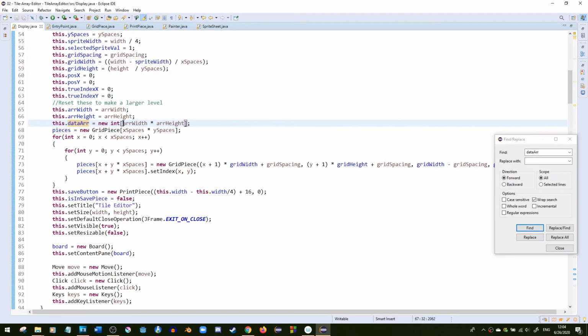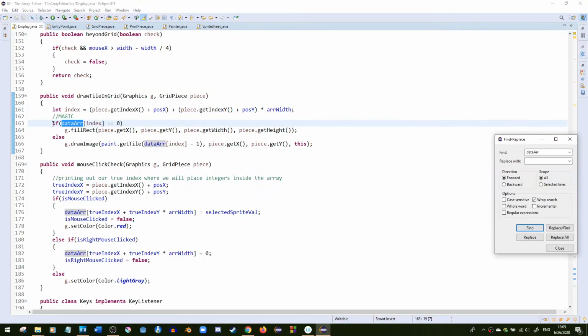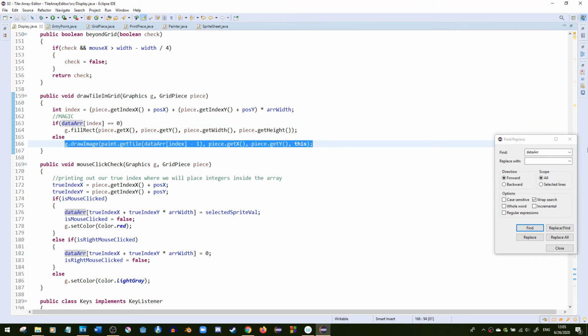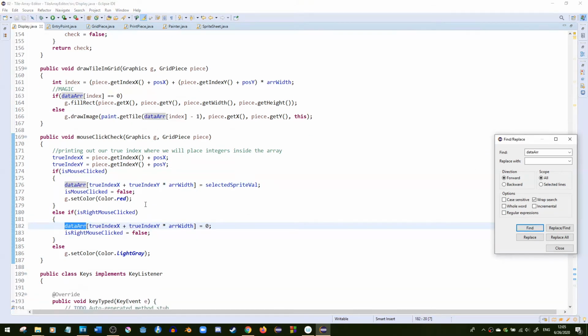So I just set it to the array width times array height, so it's a one-dimensional array, even though it looks like a two-dimensional array within the program. And if the index is 0, then all it draws is a white piece. Else, if the index is something other than that, then you get one of the sprite sheet pieces. And right here, here's where I set it to the selected sprite value, which I just showed you a little bit ago.